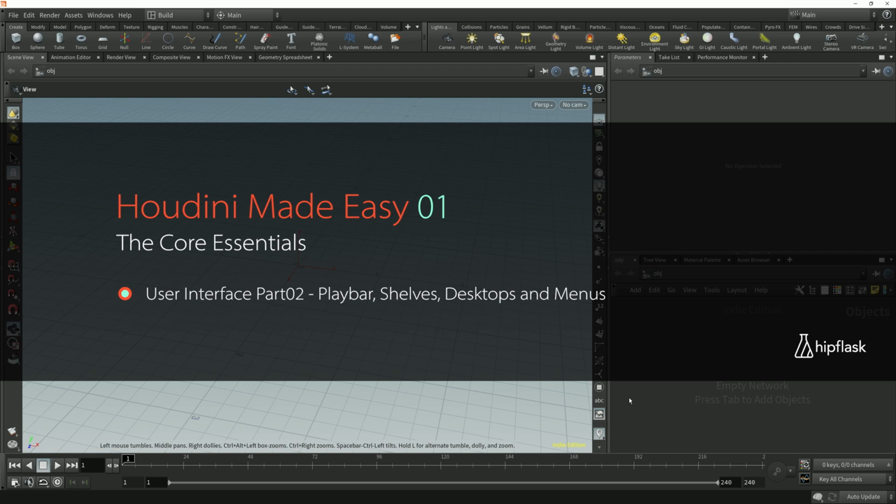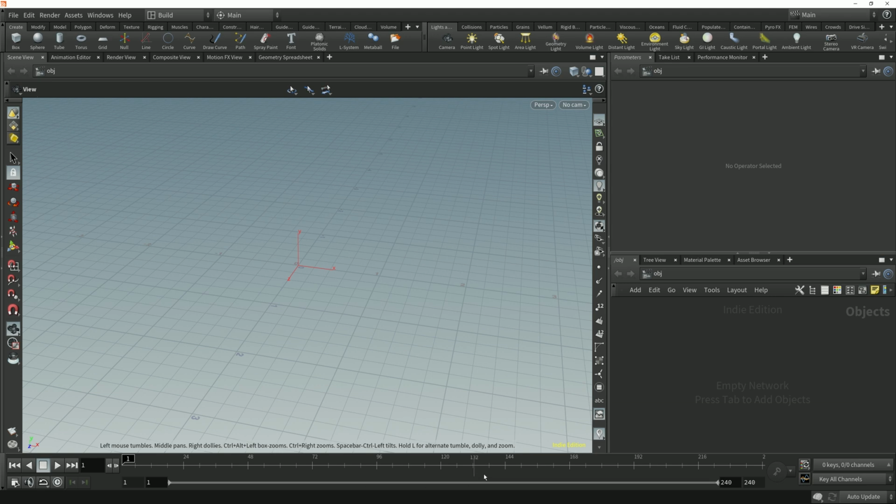At the bottom of the interface, below the main panes that we looked at in the last lesson, we have the play bar, and this panel holds the time ruler and transport controls, which are pretty typical of the kind of thing that you'd find in any application that deals with animation.